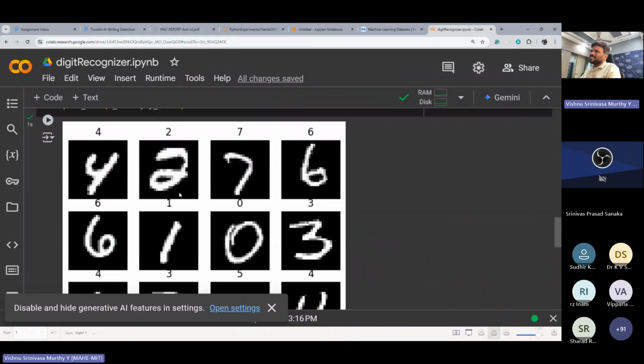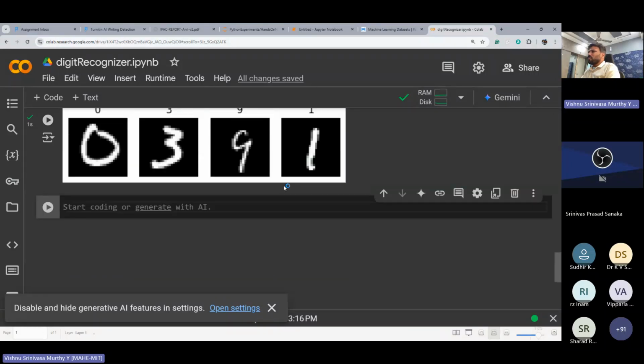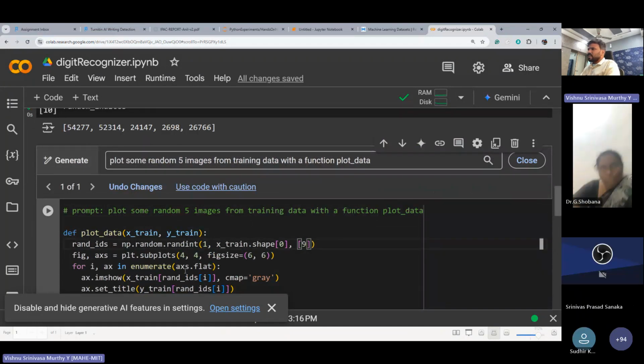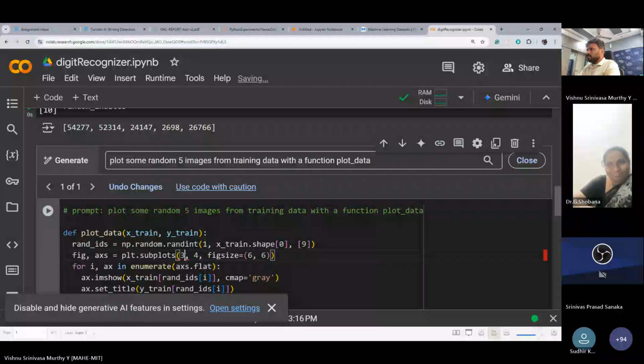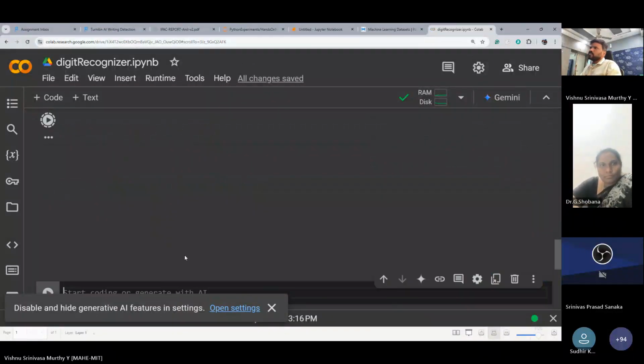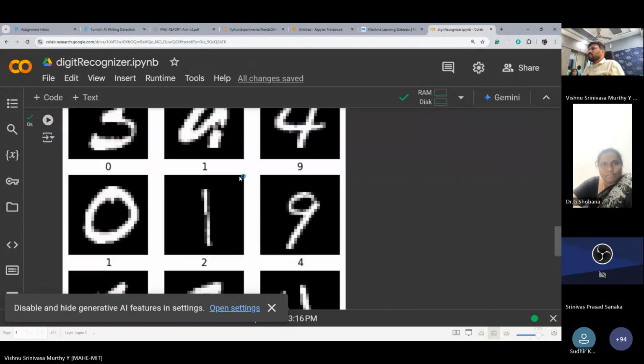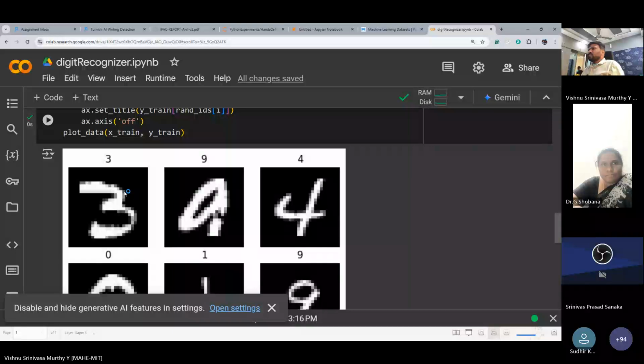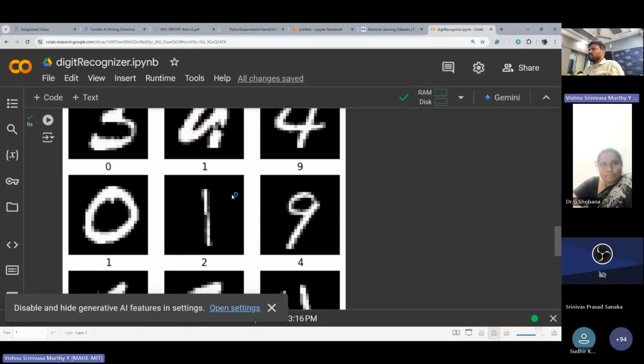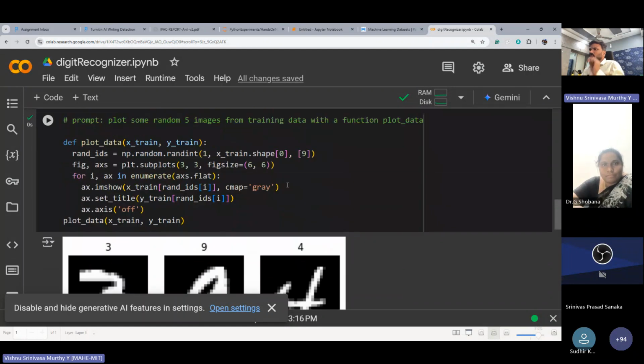It's the beauty of it, see how some random images look like. So I want only 9, 3 by 3 I can do. 3, 9, 4, 0, 1, 9, 1, 2, 4. 9 images have been displayed. So if you can understand this code, you can use ChatGPT or Gemini, whatever AI tools are currently available in the market. Gemini is of Google. ChatGPT is there, one more.